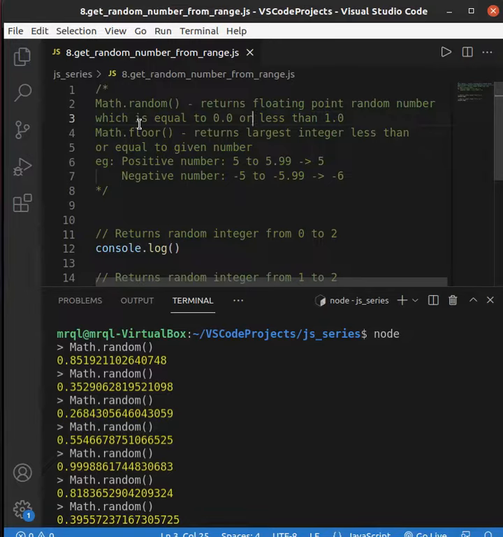If you pass a negative number, minus 5 to minus 5.99, say some random number like minus 5.88, it will always give you minus 6. This is how it works.